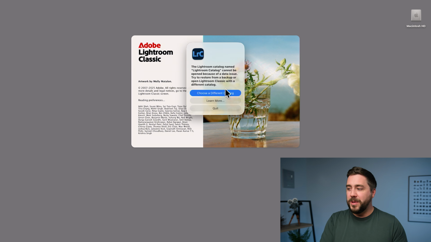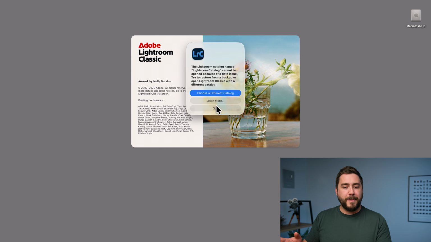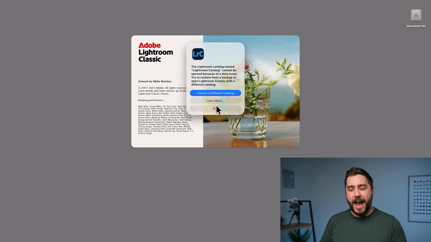So you'll notice my only choices are choose a different catalog, learn more, or quit. There's no fix it for me option. And unfortunately, this has happened to many students I've worked with in the past. So how do we recover our catalog from a backup?